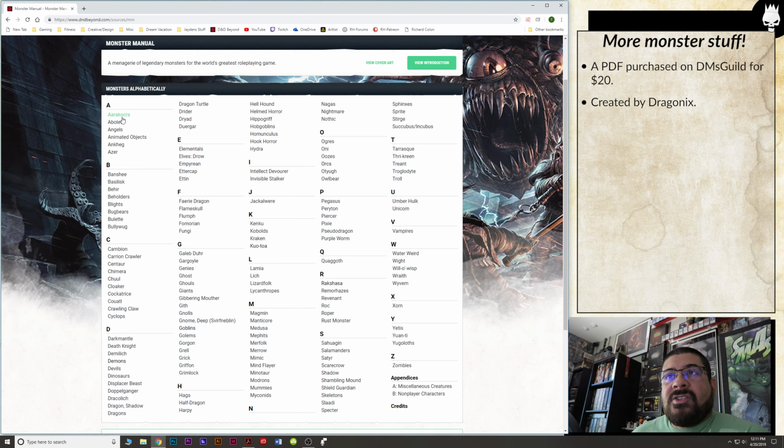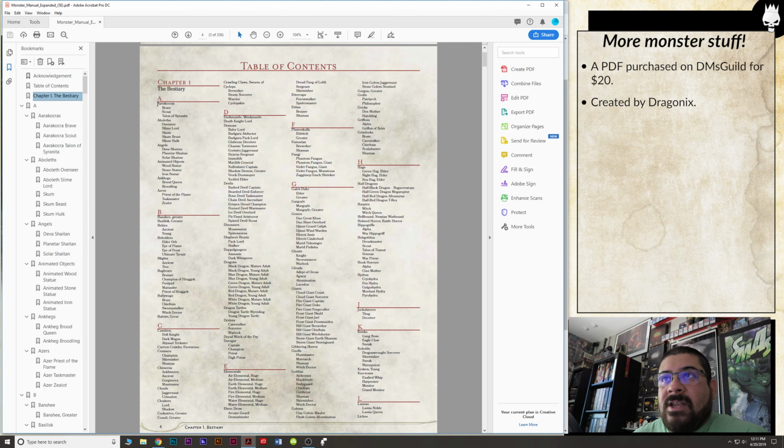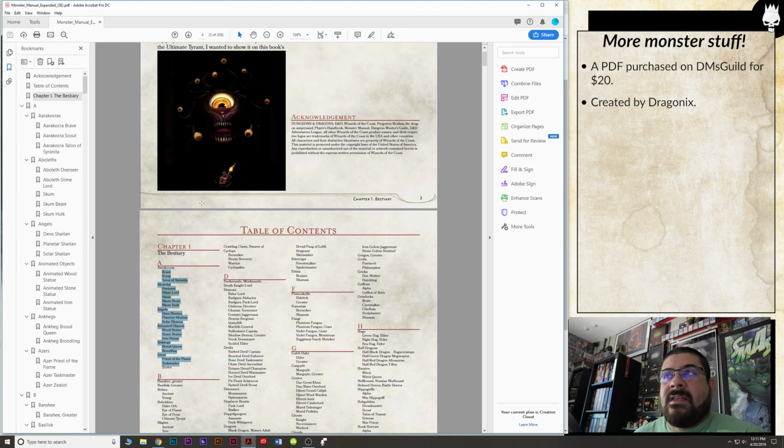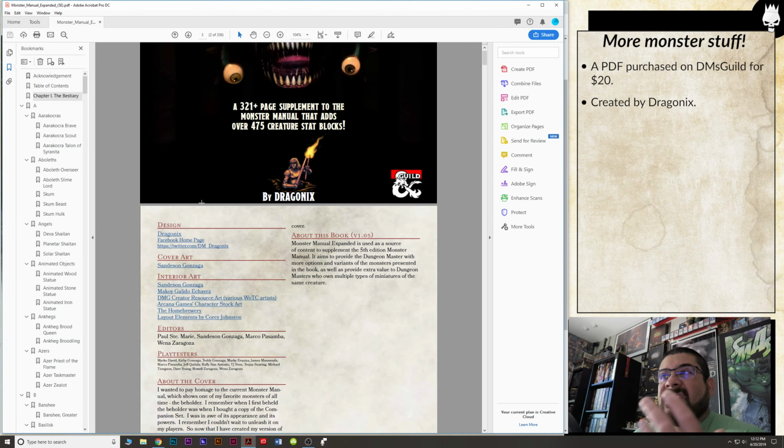So in the Monster Manual itself, under letter A, we've got 6 headings, right? We have the Aarakocra, Aboleth, Angels, Animated Objects, Ankheg, and Azer. If we look at the PDF, you'll notice that you've got Aarakocras, Aboleths, Angels, Animated Objects, Ankhegs, and Azers. Same thing, right? But you'll notice there's a bunch more headings under here. And that is what the strength of this book is. That is its major selling point.